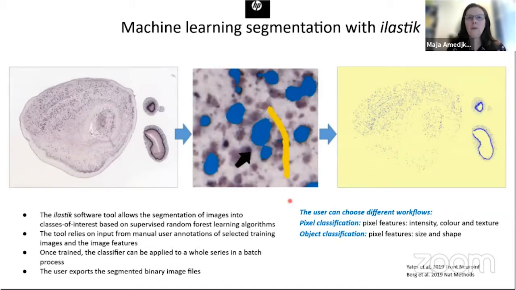I will now go through the second step, which is image segmentation. Here we use the Ilastik software. It is based on a supervised random forest learning algorithm, meaning that when you have your images in Ilastik, you train a classifier file by determining what is background and what is labeled cells, and reiterate the procedure a few times. Once you have a properly trained classifier, you can apply it in batch to the rest of your images and obtain such binary images of your objects.